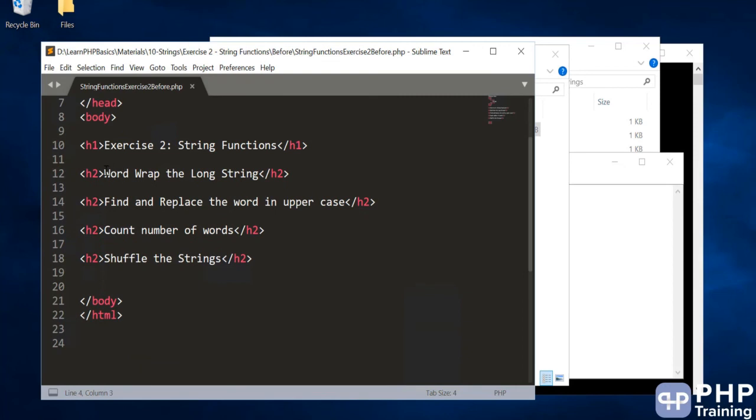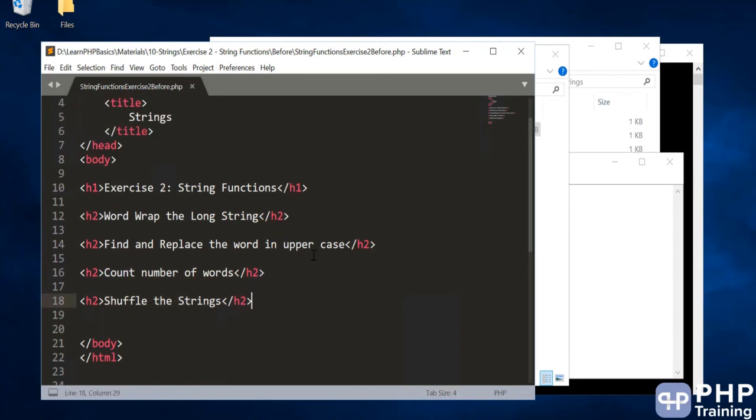We will word wrap the long string using the word wrap method. We will find and replace a word in uppercase. We will count the number of words. Then we'll shuffle the string. So this is the exercise you can do. Well, you can pause the video here and do this exercise.